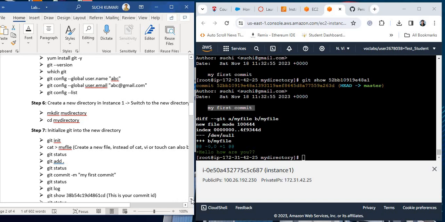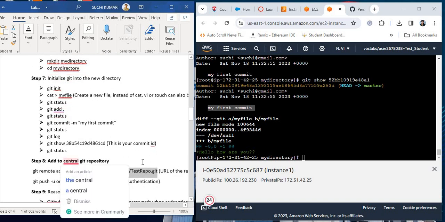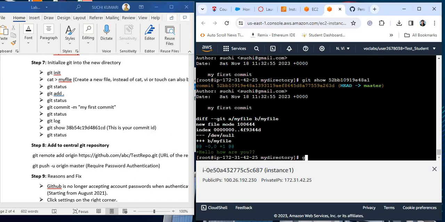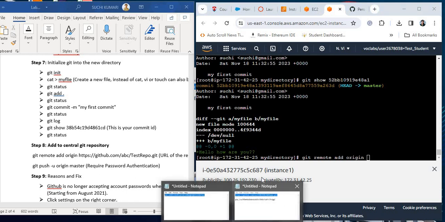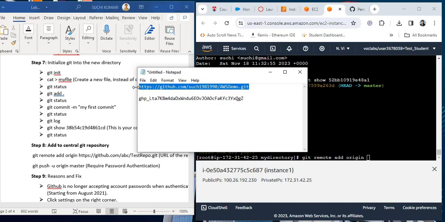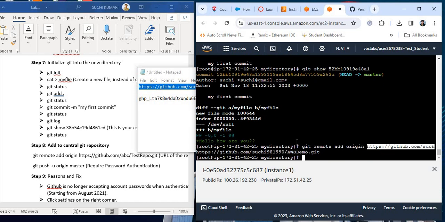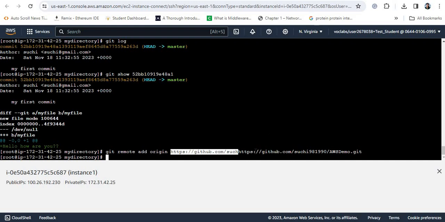Now what I want to do is connect my instance 1 to my central git repository. For that purpose, I need to write this command, git remote add origin, and then I need to provide this repository address. Okay, so I have provided this repository address.